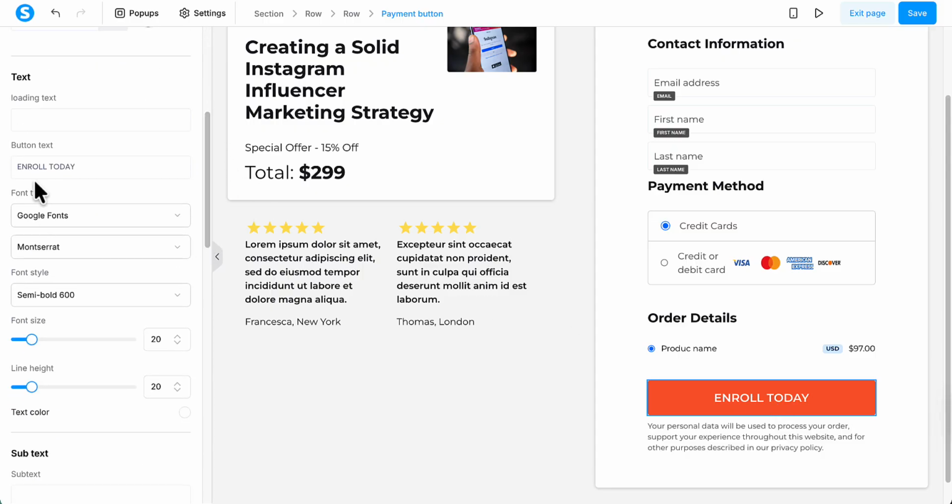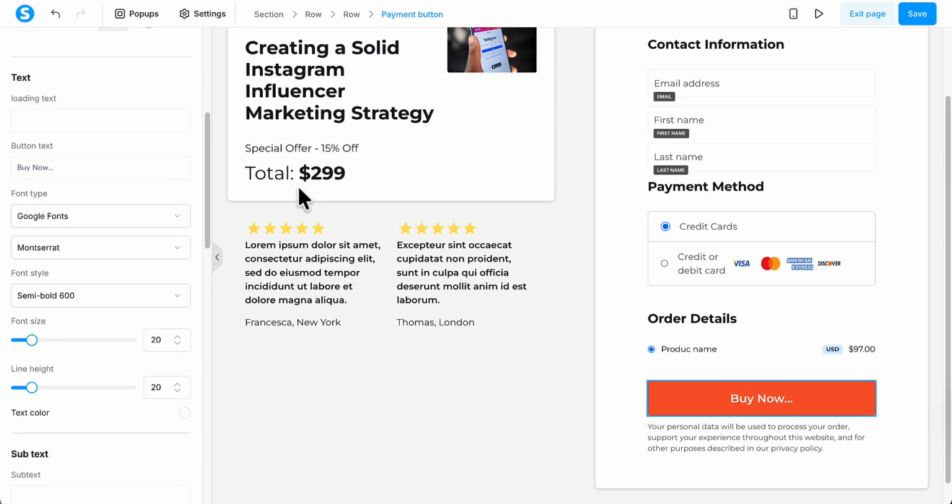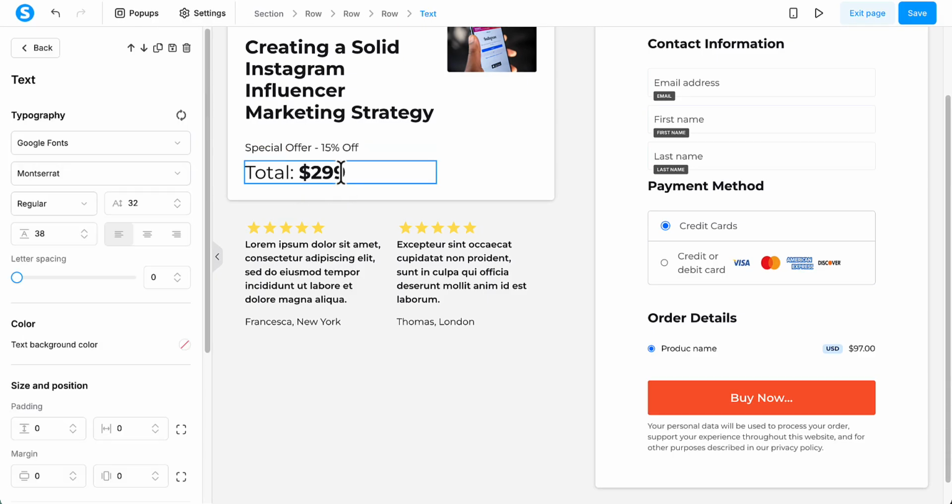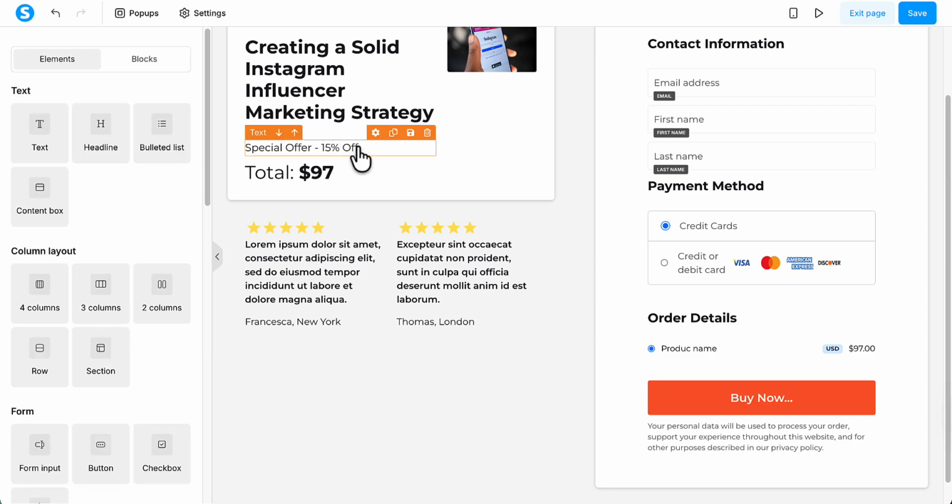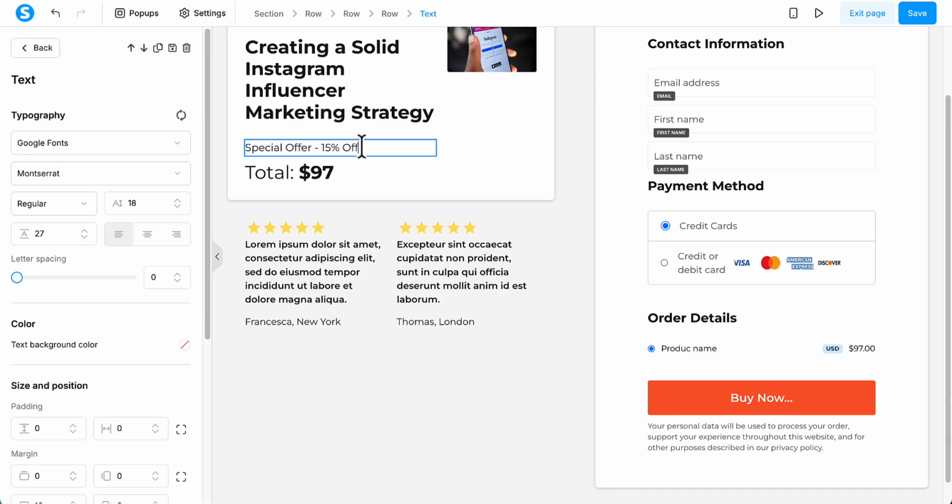For the button text, I want someone to buy something, so something simple, buy now. For that, I'm just going to leave that default. The price, we want to make sure we change the price. So I'll put that to $97, and special offer, let's leave that as is. And then what we also want to do is create a headline for our page.